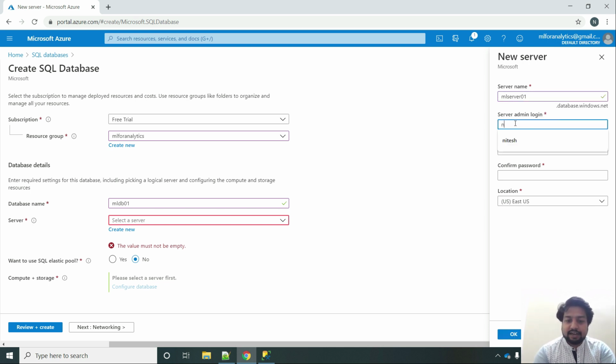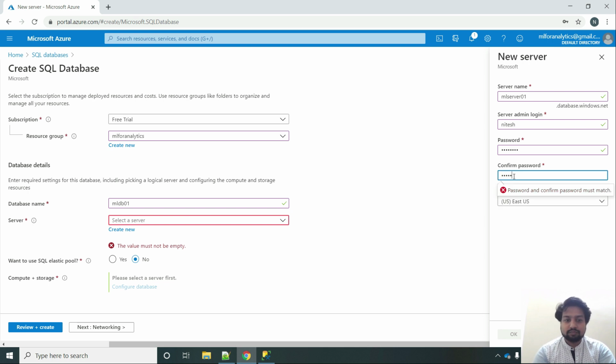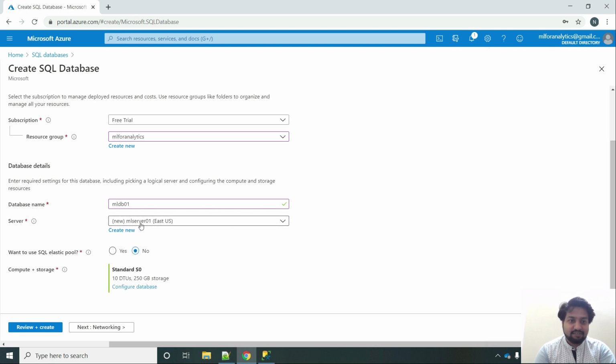And let's say the admin name is Nitesh, that is mine, and provide your password over here. And choose the server location that is up to your preference. For myself, I am choosing the default location, that is East US. And for the server, I have to just click OK over here and it will be coming over here. Like this is the server that we have created, or you can just say it is still not created. However, when we will be deploying this database, it will then be created.